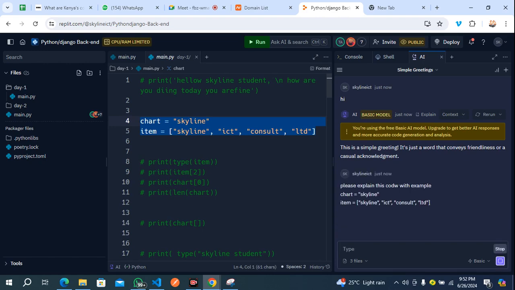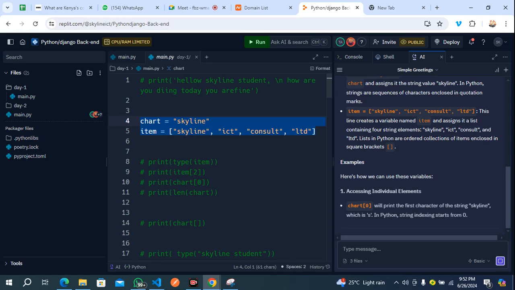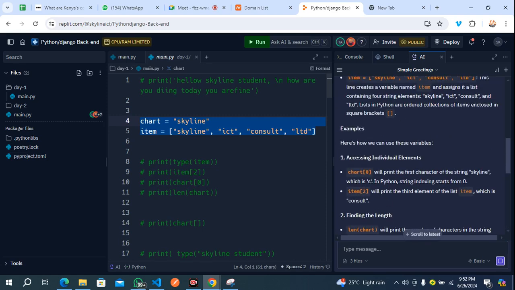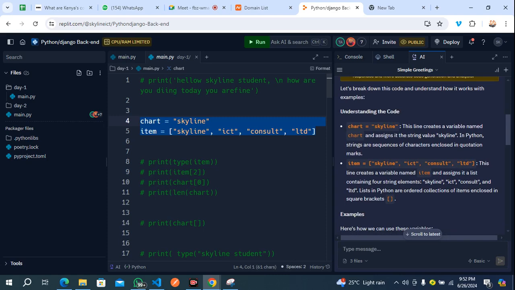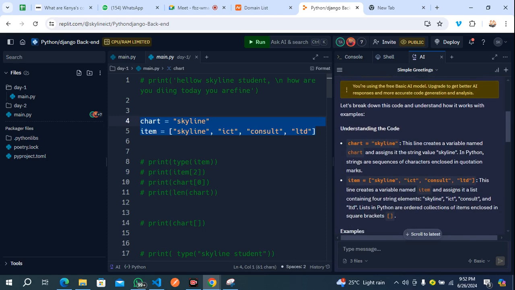Then paste the code here and send it to the AI. Now, when you send it to the AI, it says, let's break down this code and understand how it works with examples. Now, understanding the code, it says chat equal to Skyline. This line creates a variable named chat and assigns it a string value, which is Skyline in Python. Strings are a sequence of characters enclosed in quotation marks.